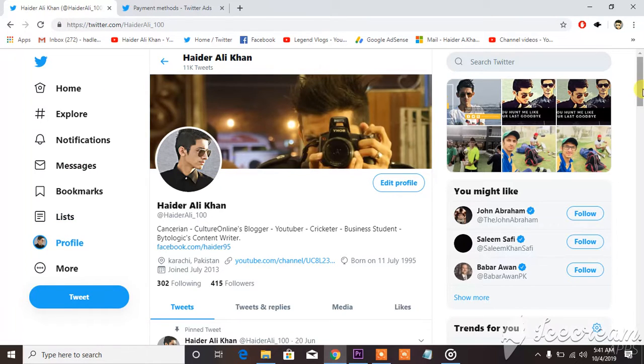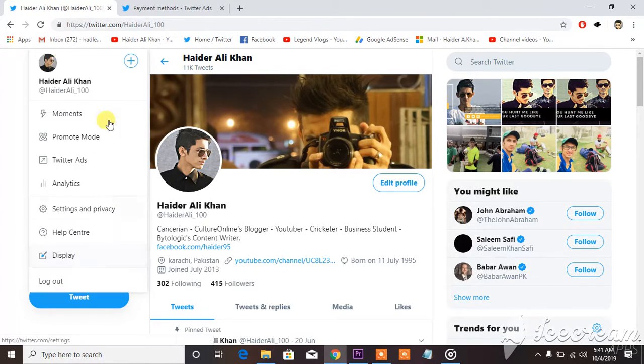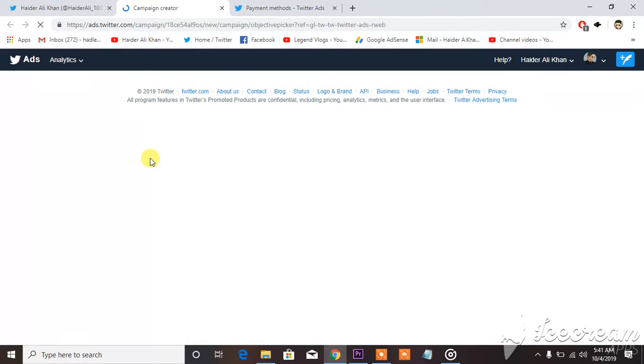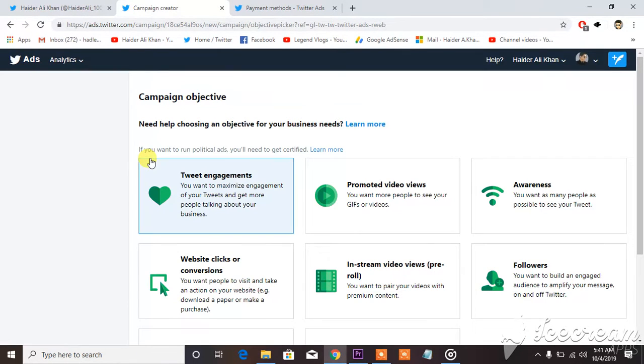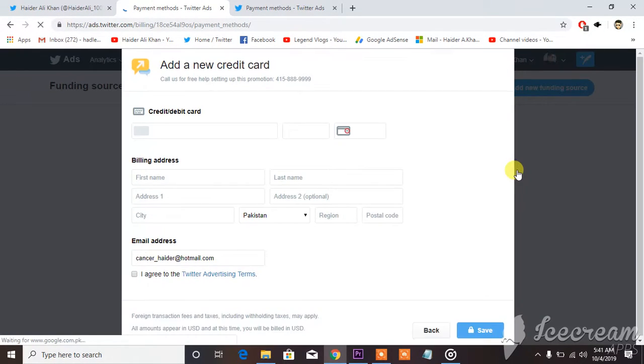So this is my Twitter profile, you can see, and here you can see the option More. Click it and then go to Twitter Ads, and when you go to Twitter Ads, you will be able to add a payment method to your Twitter account. You can see the tweet option and my photo and then my name. I will hit that name and then Add new payment method.